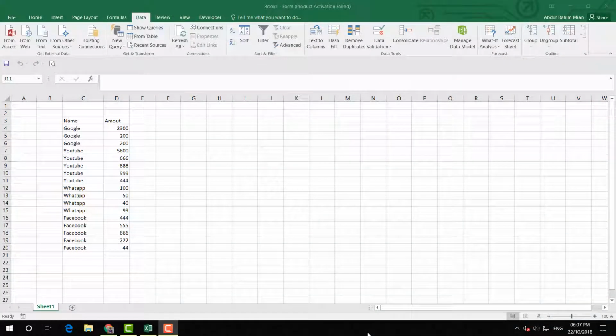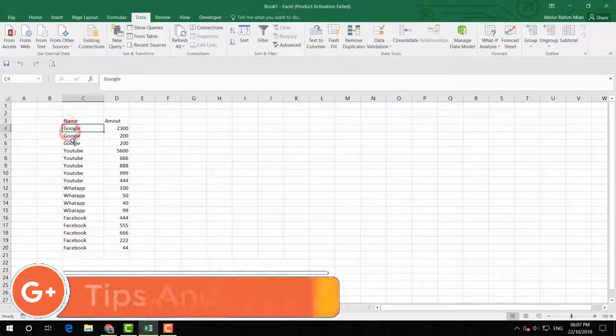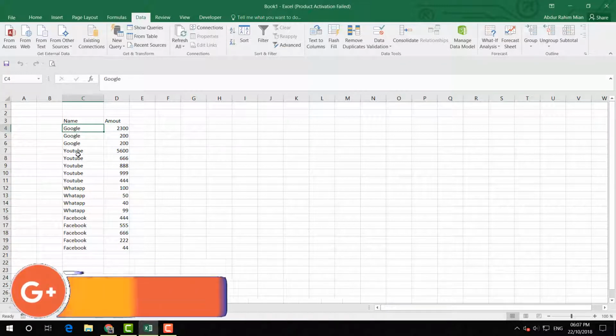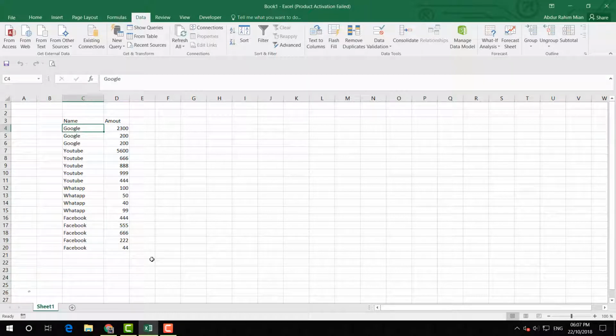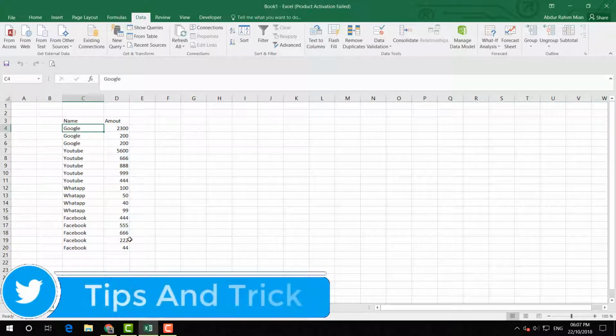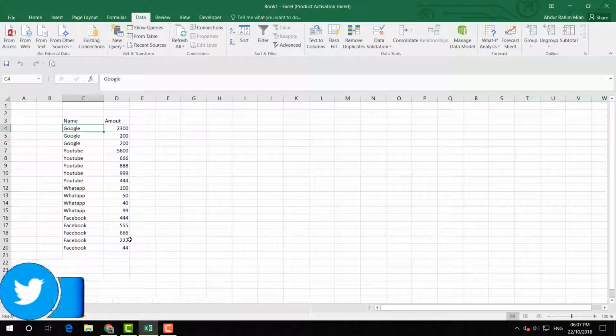Here is an example worksheet document, and here you can see there is a particular Google amount, YouTube amount, WhatsApp, Facebook amount, and I would like to find out subtotal and then the grand total. How you can do that? It's really easy and simple.